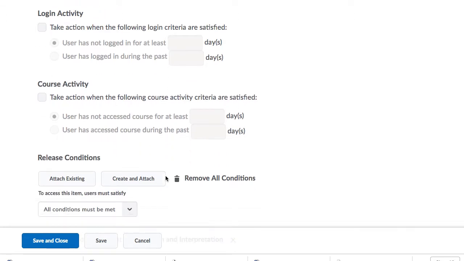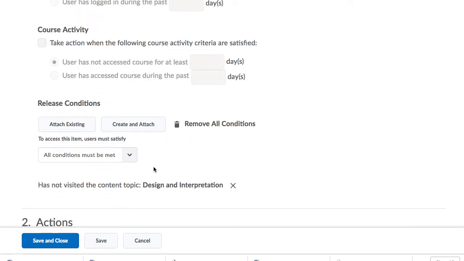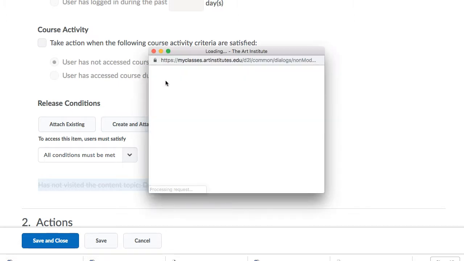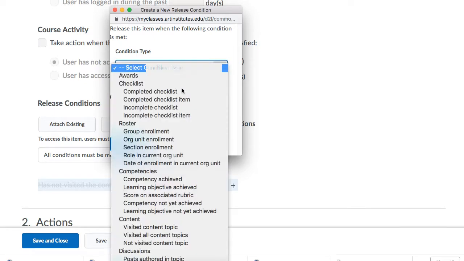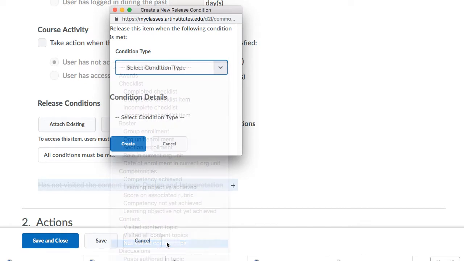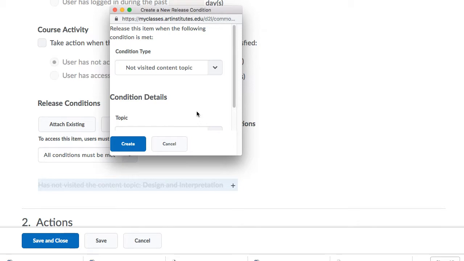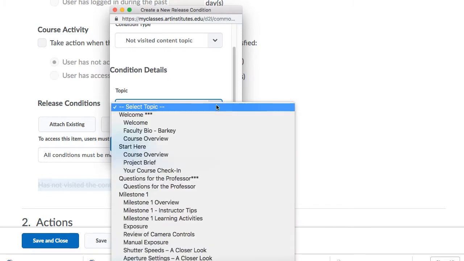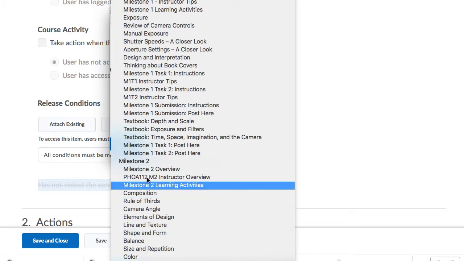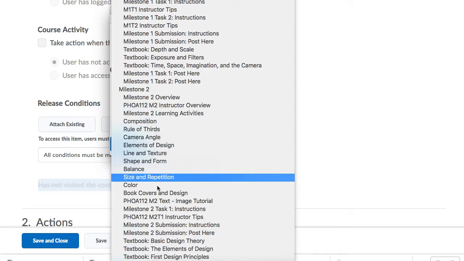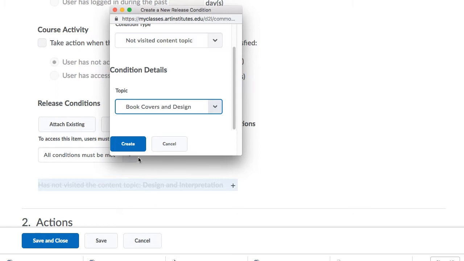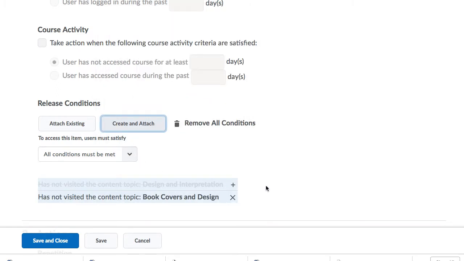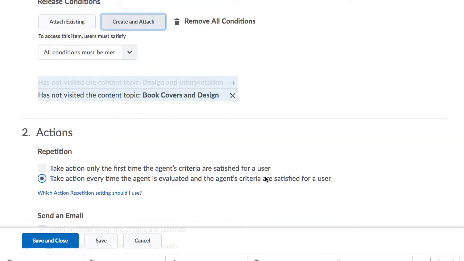We'll enable the agent, and I'm going to delete this one because I don't want that one anymore. I'm going to create a new one. So create and attach. We go with our not visit content topic. We then select the topic. So we're going to scroll all the way down to milestone 2. And the last item is book covers and design. So I choose that one and create.